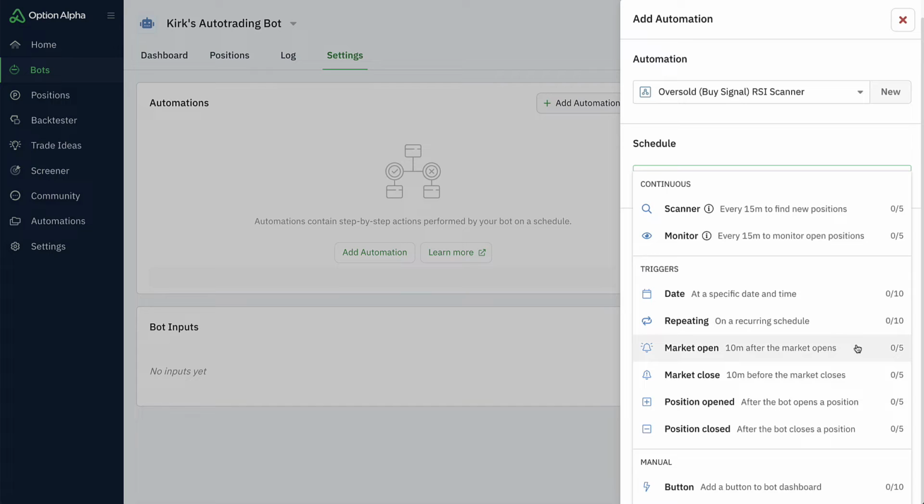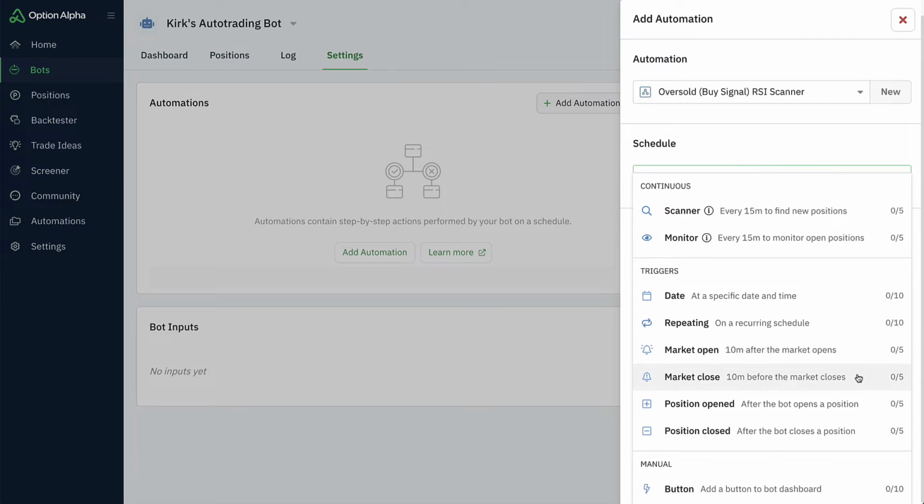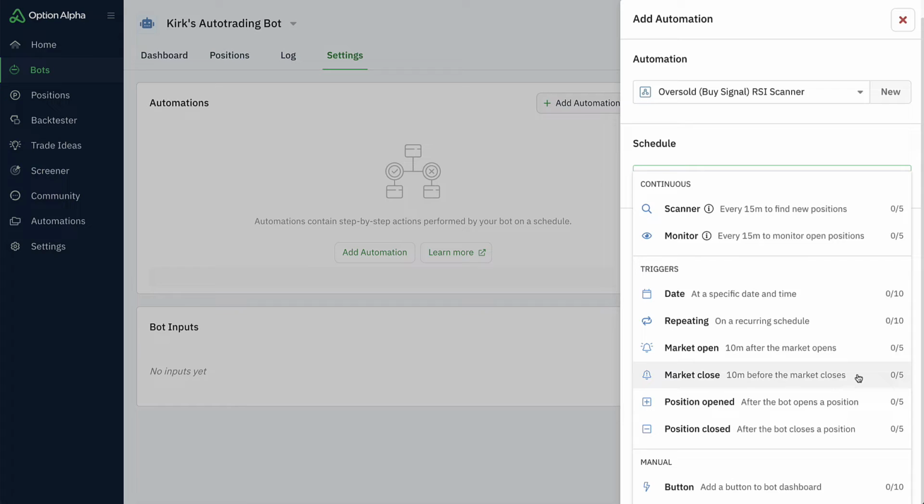You could schedule this automation to run right after the market open. So every day, one time after the market open, it would run, or every day before the close. Or you could use more advanced stuff like position opens and buttons, which we'll get into in other videos.